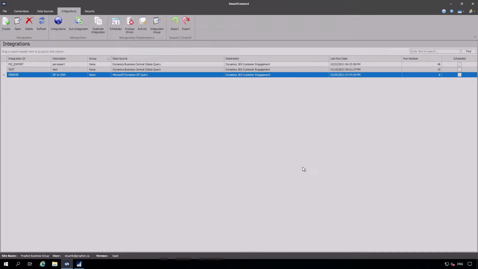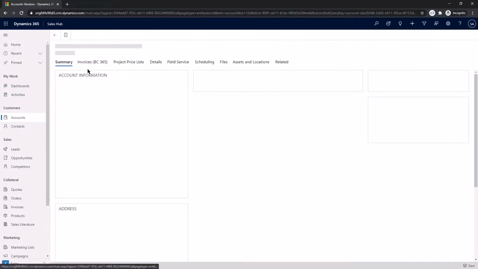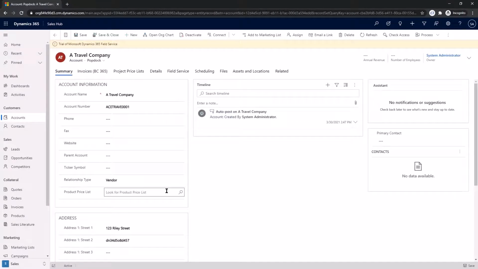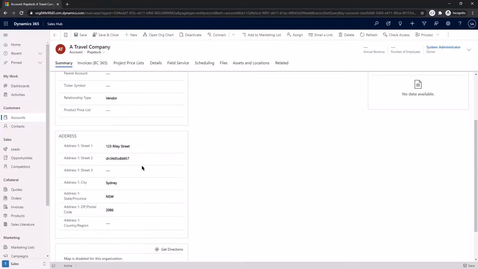Click done here, and if I go over to CRM, there's our original vendor that we have, and I click refresh, and a travel company has entered in here. And scroll down, you can see on address 2, I have that little random string that I put in there just to show you. Now that we have a vendor integrated, we can manage our relationship with this vendor in CRM.